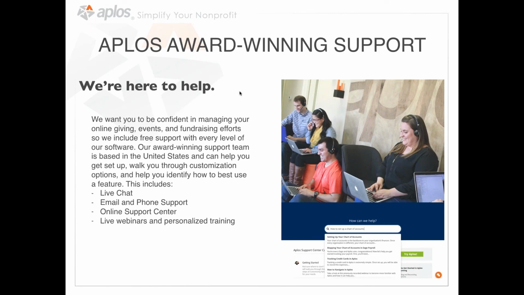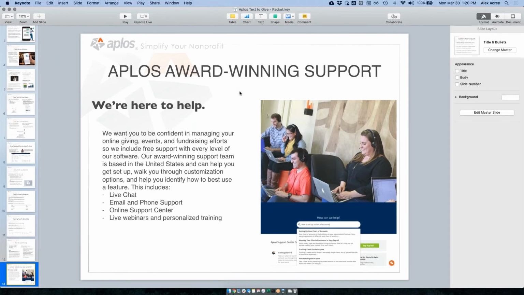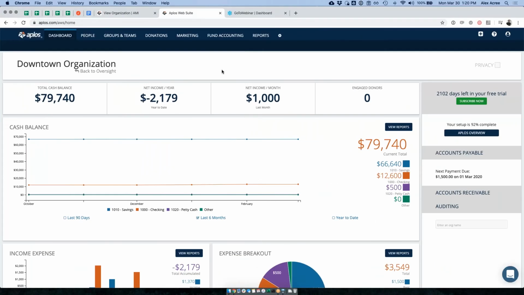And if you have any questions or need to know how this works or get some advice on how to set it up, our support team is free. We are available using a live chat or a text feature in the software called Intercom. We're also available by email or phone support. There's an online support center, which I'll show you a resource here in just a minute. And then we also do things like this, live webinars and personalized training if needed. Our support team is open from 6 a.m. to 6 p.m. Pacific Standard Time, Monday through Friday.